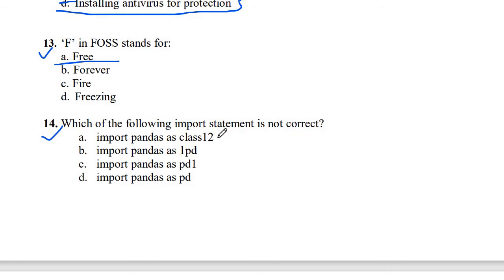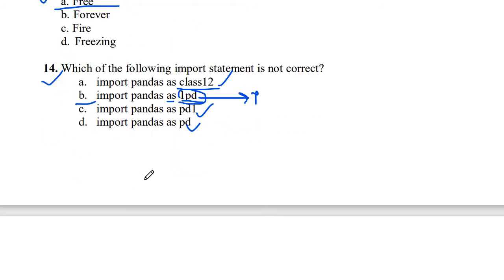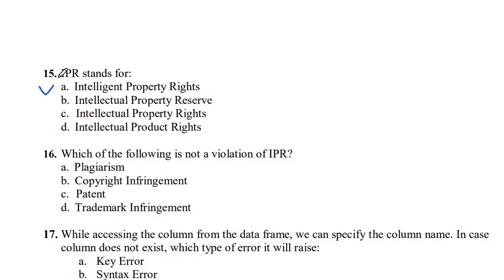So we have already learned about the identifier, and you can see that if we are declaring any identifier, it should not start with a number. So you can see here this is a wrong identifier. If you are giving an alias here, this is a correct alias, but 1 PD is not correct here. This is not a correct identifier. You can't take an alias as 1 PD. You can take PD1, you can take PD, and you can take class12. So the answer is B.